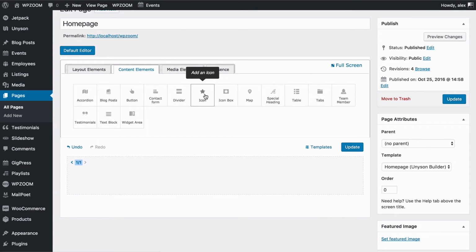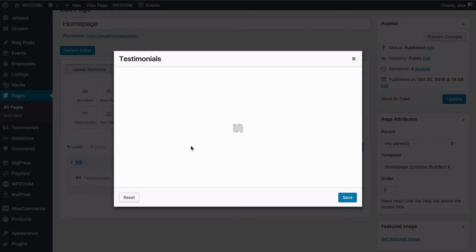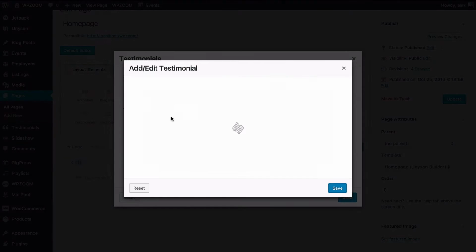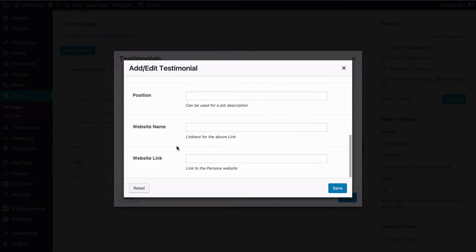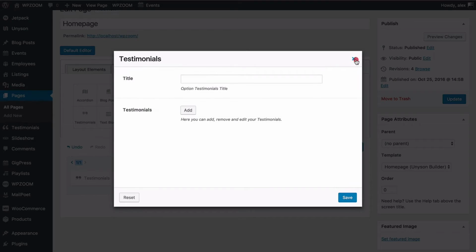So here if I wanted to add in a testimonial, for example, I can drag and drop this into my layout area and now click on this in order to add the content. So I can add a title, add the testimonial that I want to have displayed, and the images. You'll see all of the options will come up for each of these.